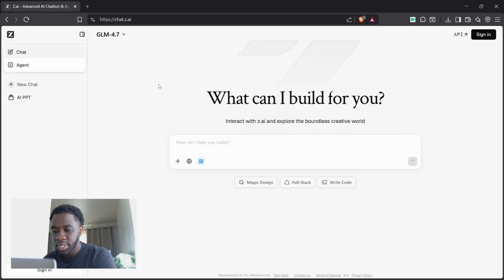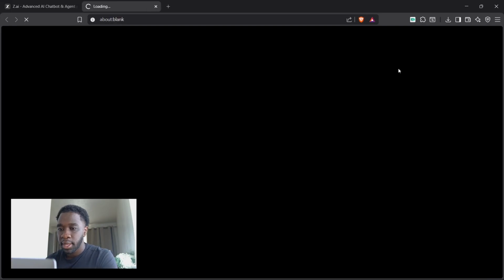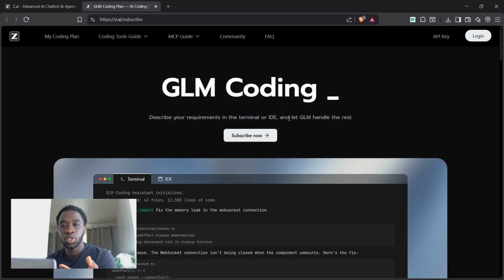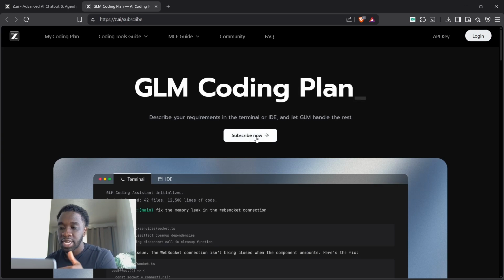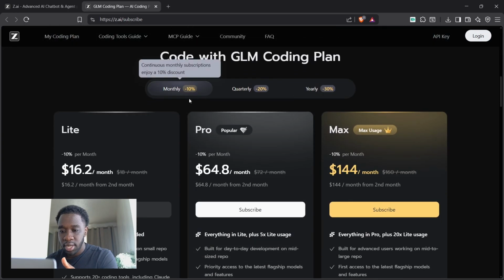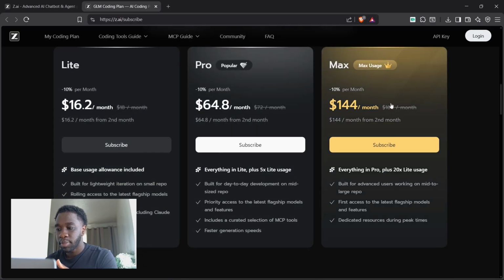So the first thing you're going to do is go ahead and create yourself an account. At the top where it says API, you're just going to click that. It's going to open a new page where you're able to subscribe to a couple different plans. If I click subscribe now, it scrolls down and you can select from a couple different plans. I'm not going to do that in this video. What I'm going to do is create an API key, load it with a couple dollars, and use that inside Claude Code.